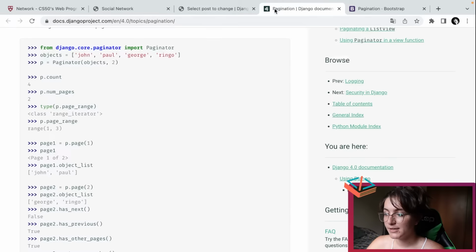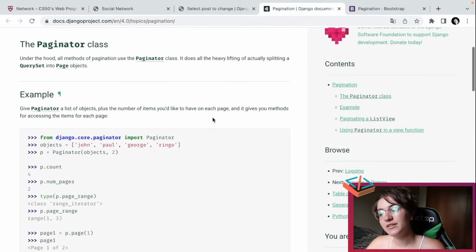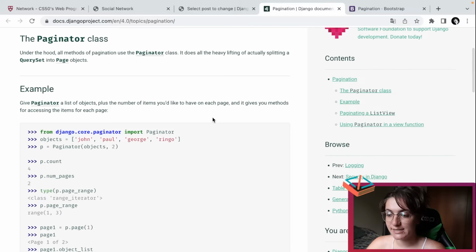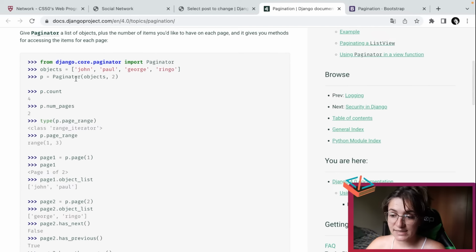If you click on this hyperlink, you will be redirected to this documentation of Django. And here they have a specific paginator class that we can use, the structure, and we will be able to create the same structure in our website. Basically, they have this paginator class, and they're expecting to receive a list. For example, here we have a list of John, Paul, George, and Ringo, and the number 2. This number 2 means how many objects we want to display at a time.